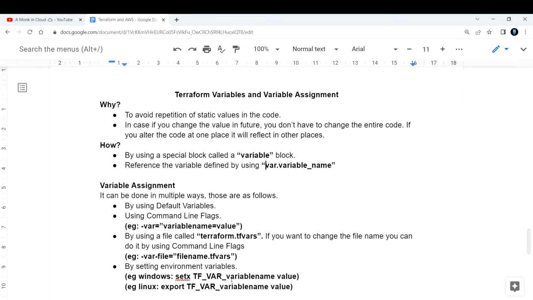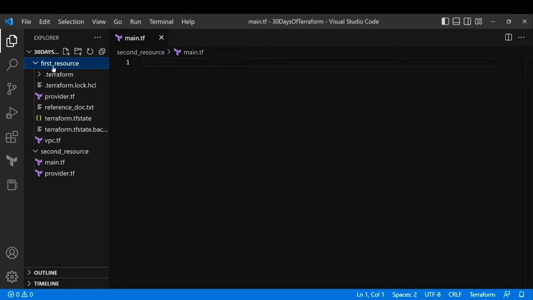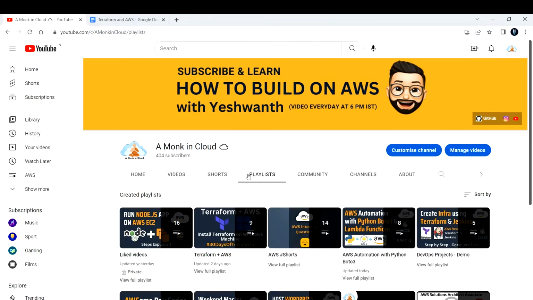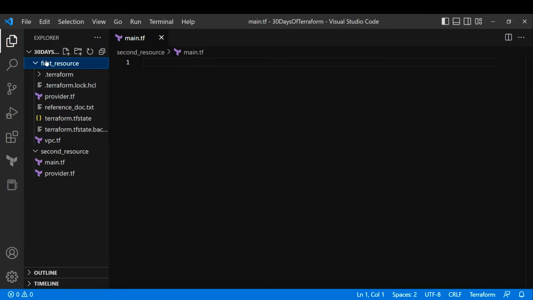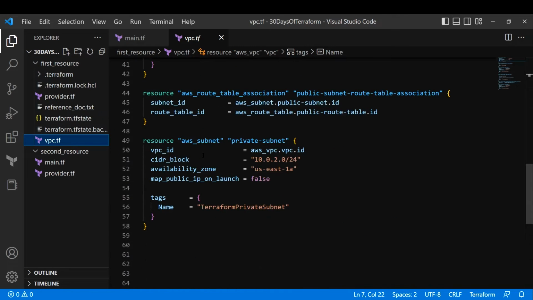Okay, so let me head over to my Terraform folder. Okay, so this is my Terraform folder and this is my first resource that we saw. If you have been following my tutorials on Terraform and AWS, I have a separate playlist for that on my channel. If you see here, Terraform plus AWS, you can go through that for the basics also. Okay, now let me come here. This is my first resource that we created, wherein we created a VPC, subnet, internet gateway, all those things, right?